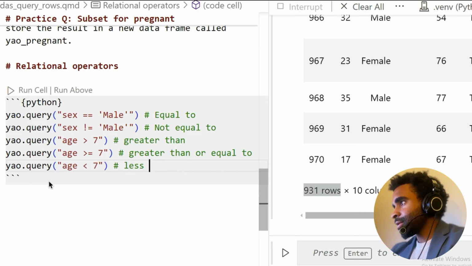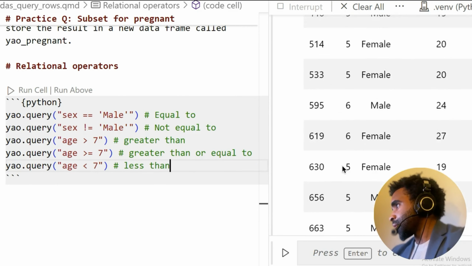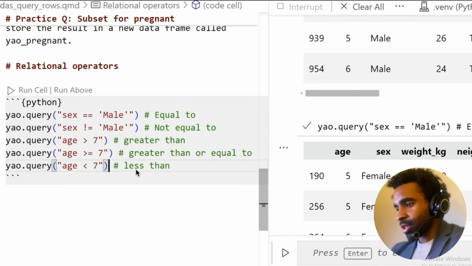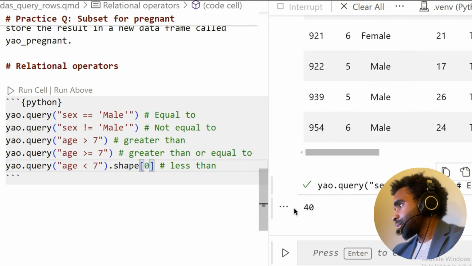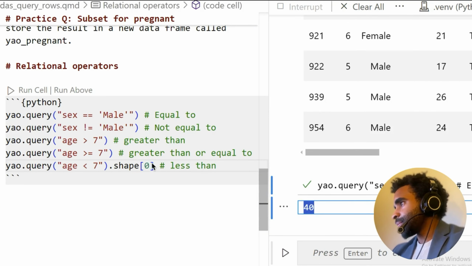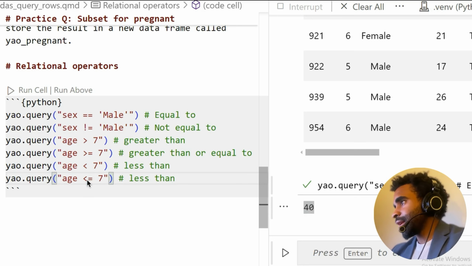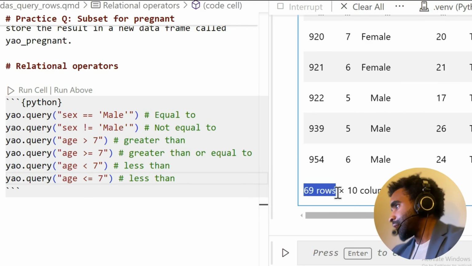Less than here, okay? And it doesn't show us the number of rows because it's actually printed all those rows. But let's check the number by doing shape and then subset 0. And we can see there's 40 individuals there. And we're getting to the end now. Let's do less than or equal to. Notice again that the less than comes before the equal to sign. So less than or equal to. And that gives us 69 rows.